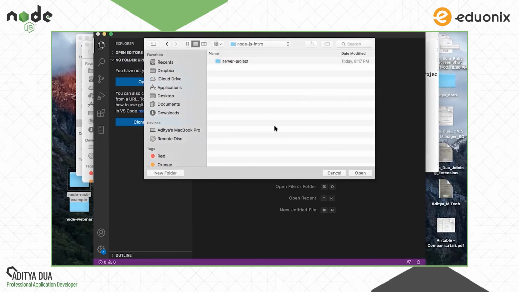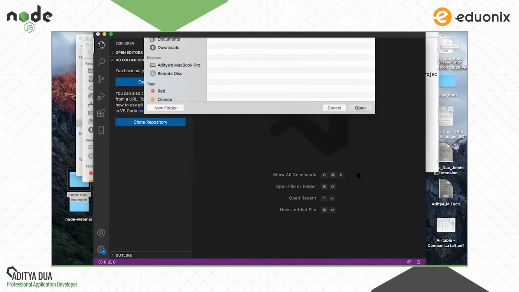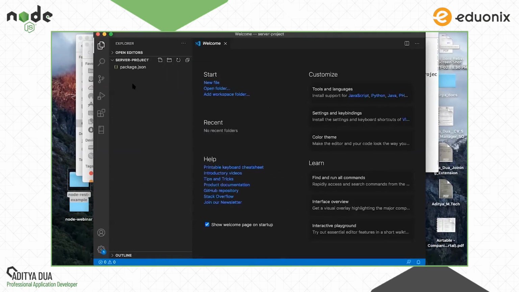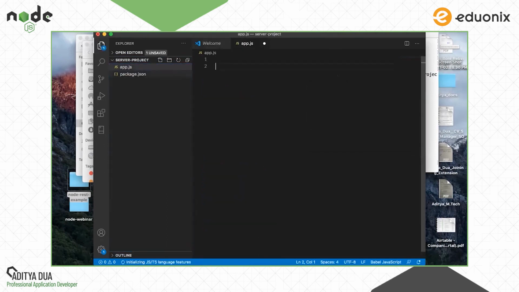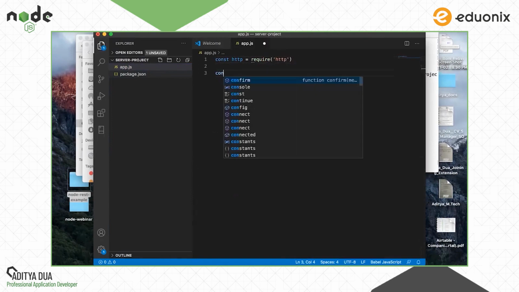First, guys, follow what I'm doing. Then you will be in a better position to understand. I would say Node.js intro open. Now I have my server project. In this project, I create a new file, which is app.js. The first part of the file was const http. What is const http? It is nothing but requiring the HTTP library. Post that, I define a constant host name.